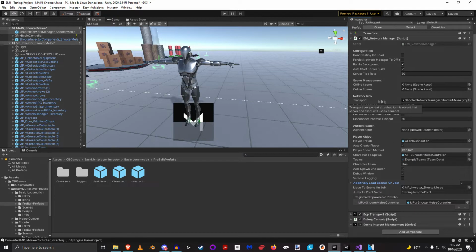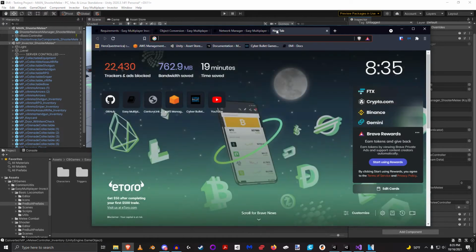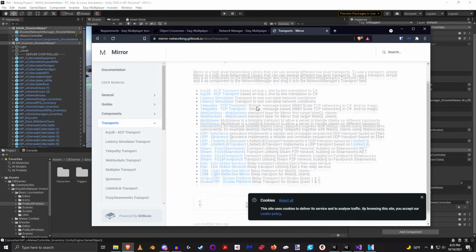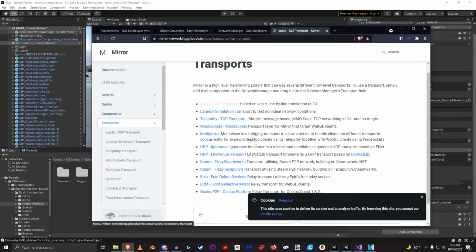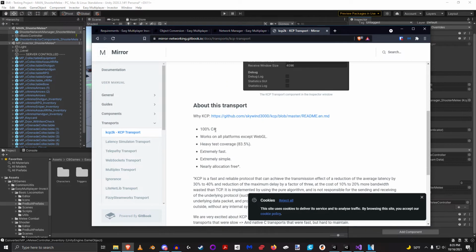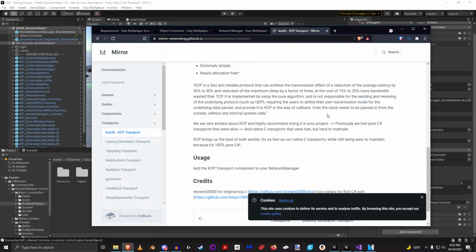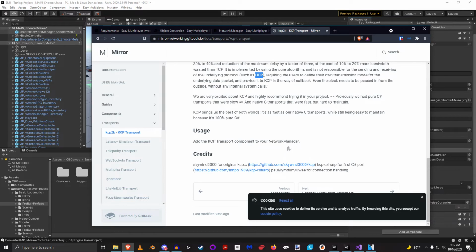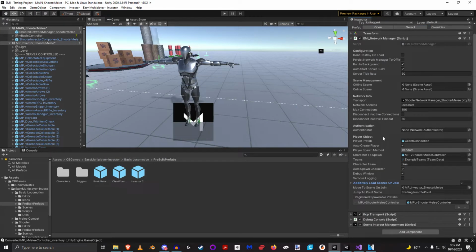So the network manager is going to take advantage of a series of transports. So actually, let me pull up that documentation. Mirror transports. So yeah, if you look at the documentation, Mirror has a series of transports that you could take advantage of. And if we click on this KCP transport, which is what we're using in here, it tells you exactly what this transport is going to be used for. For example, KCP is a fast, reliable protocol that can achieve reduced latency. It could tell you about if it's using TCP or UDP, and that may matter in some scenarios, so be sure to choose a transport that you would like. They have transports that integrate with Steam, with Epic servers, AWS, Azure. So they've got quite a bit of options.